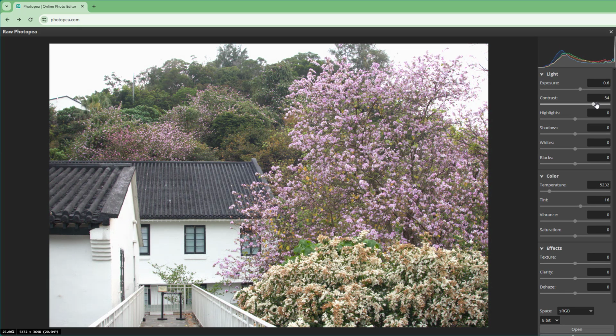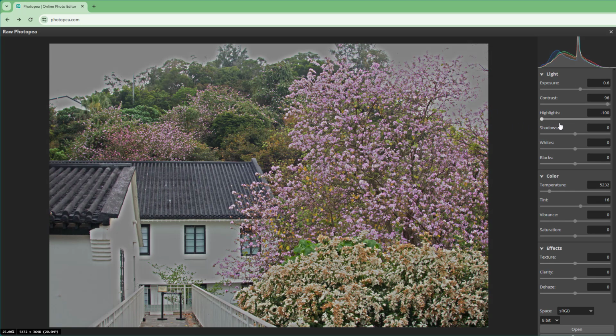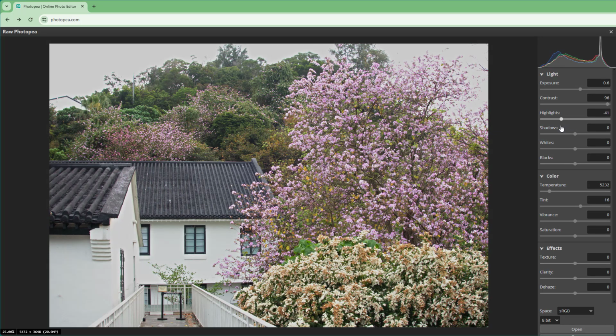You can change the contrast to change the difference between black and white as well. And you can even work with the highlights to work with just the bright parts of the image. I'm just going to decrease the highlights a bit to get a bit more detail out. And with the shadows, that is the dark parts, you can get more detail out and increase the brightness of the shadows as well.